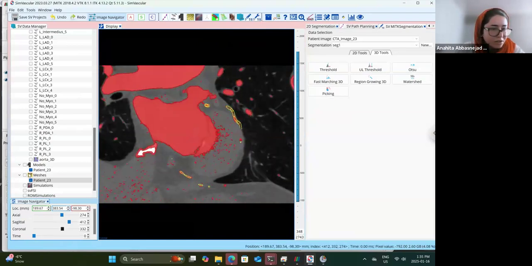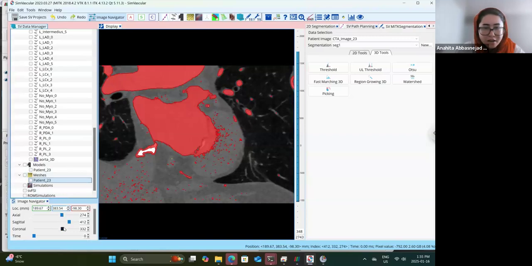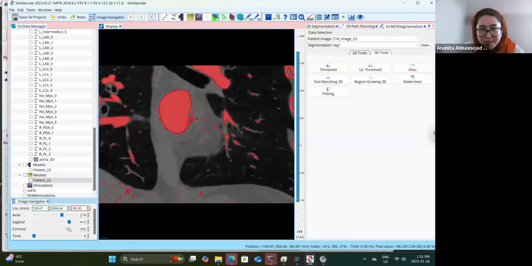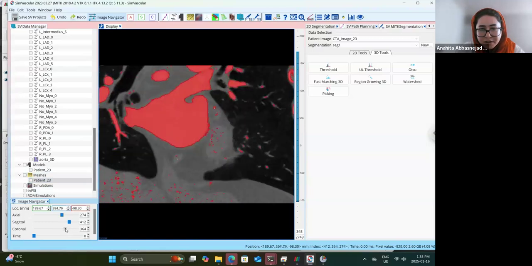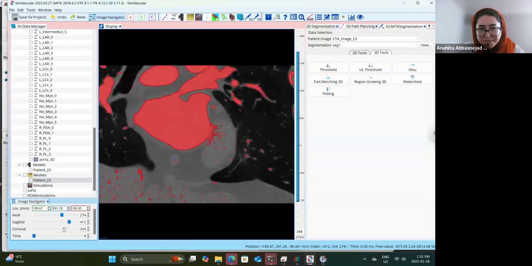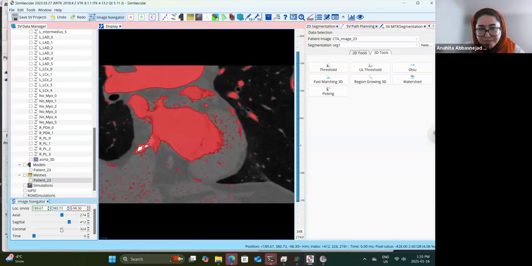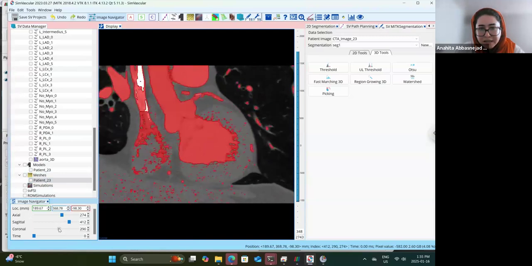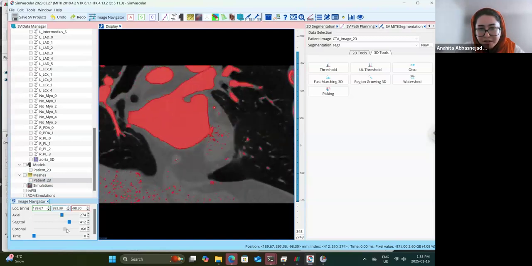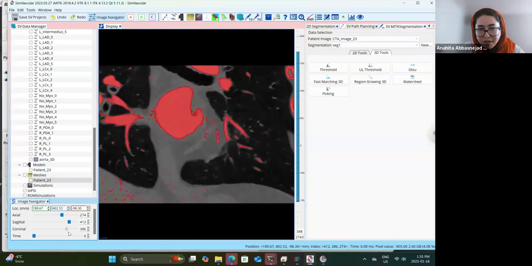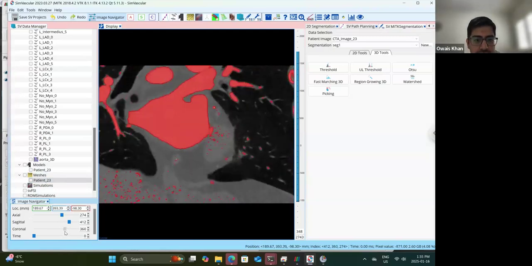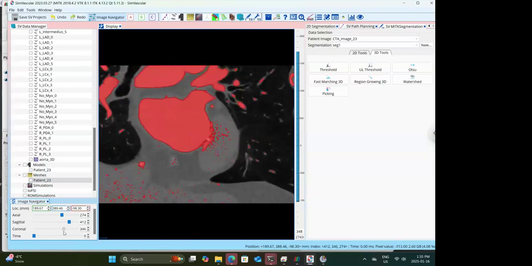So you see, let me just turn on the models. Yeah, this is actually how you can find the coronaries. So you can follow them exactly. Yeah, this looks helpful. Yes. Yeah, that looks very helpful.